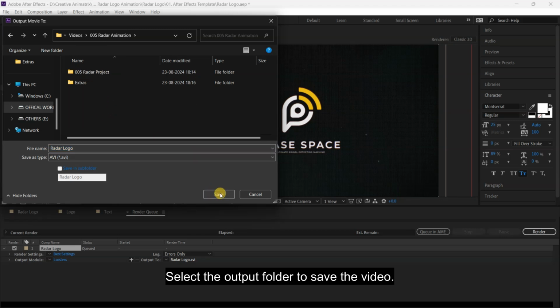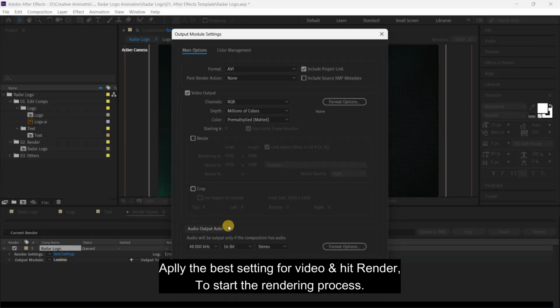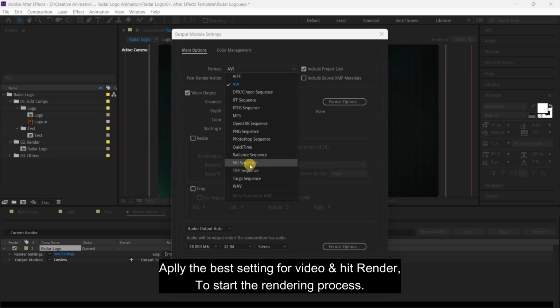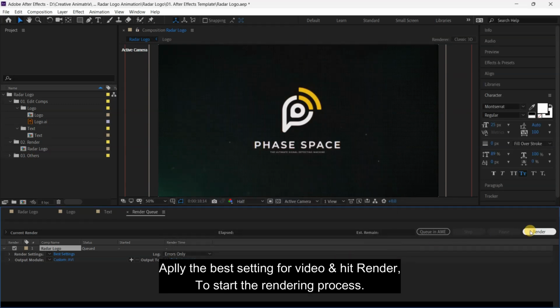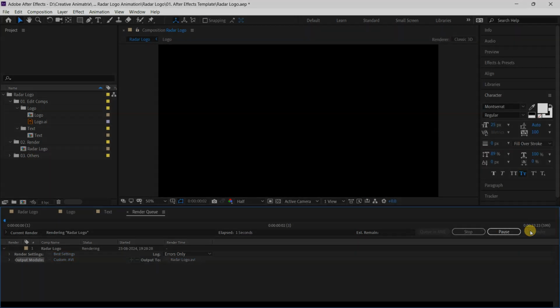After putting everything together, it's all about the final touches. Tweak the timing, and don't forget to include sound effects to enhance the realism. Once you're satisfied with the result, it's time to export your animation and share it with the world. And there you have it, a sleek, clean, and professional Radar logo animation.